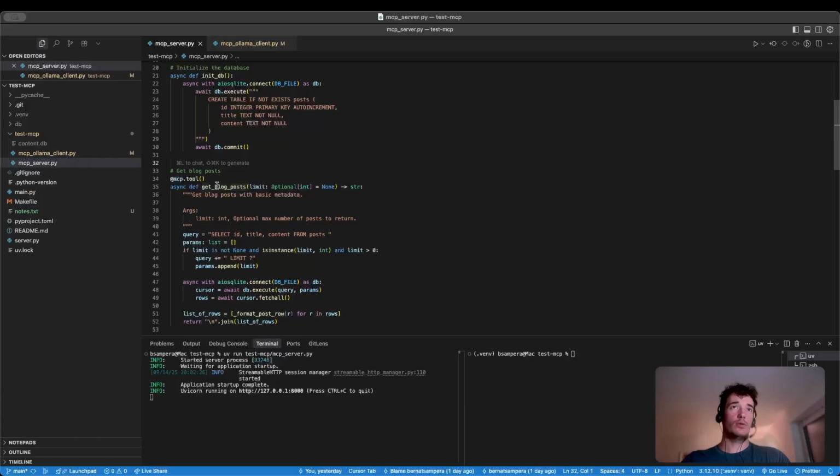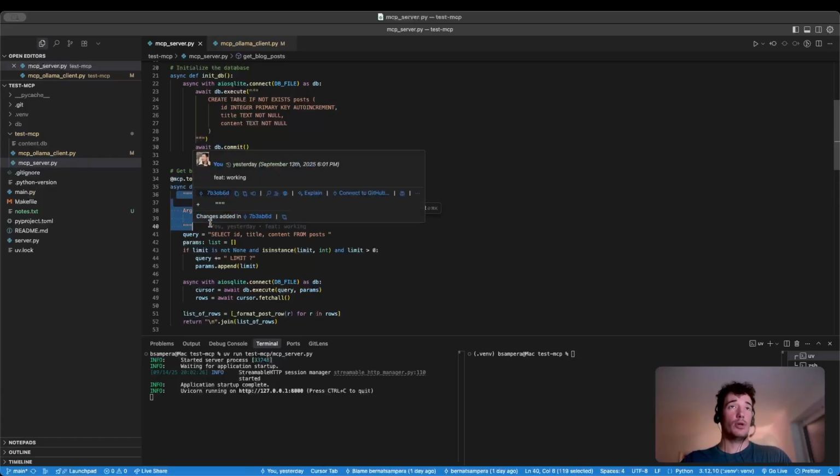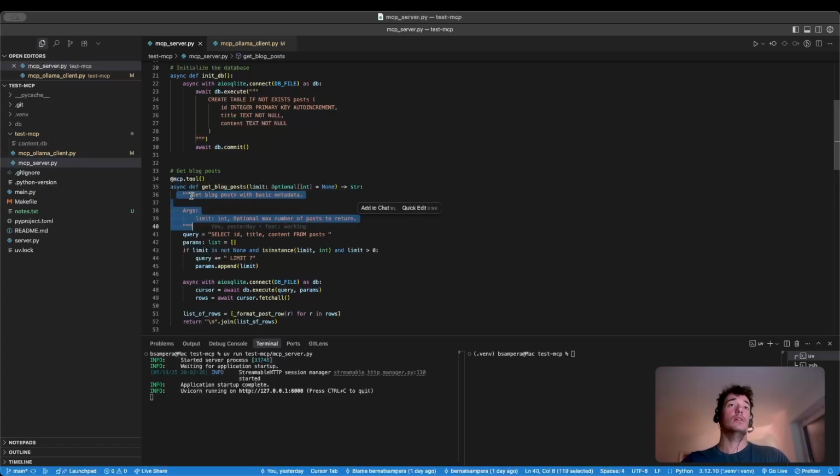First we have a tool to get the blog post. In MCP it's very important to define properly and to write these doc strings in order to define what the tool does and also what are the arguments for this tool. For example, here we have this tool that gets the blog post and the arguments are these ones. Here we have the query and here we just have the logic of the tool. This is not so relevant for now. What's important is the get blog post, the arguments and also this description.